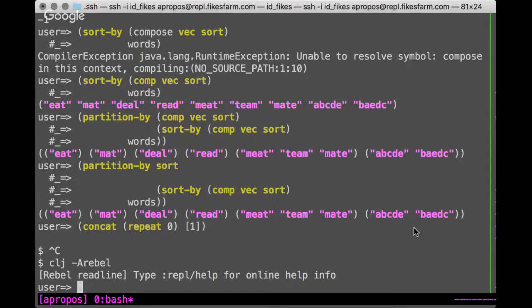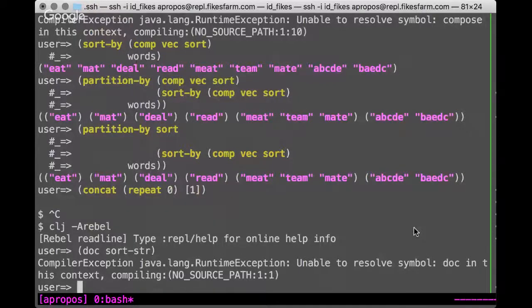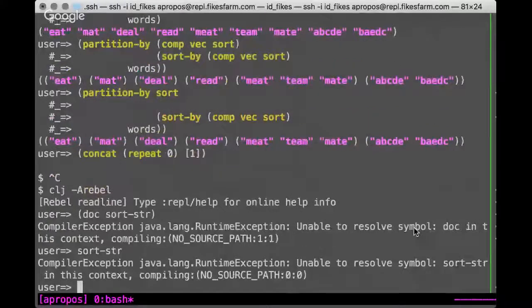Oh, there's a sort stir. There it is. What is this beast that you're talking about? Doc. Oh, doc doesn't exist. Sort stir. No. I like the chat there. You can have sort by Angus.